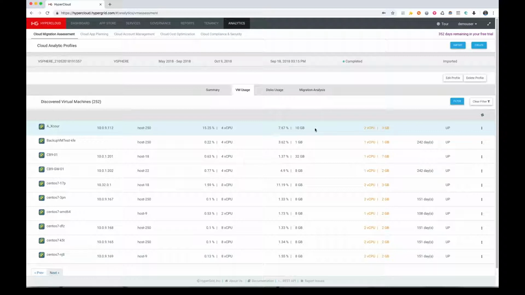And then on the memory side of things, we had 10 gigabytes allocated, and we've given a recommendation of 3 gigs, where we're only using about 7% as actual real world utilization. Now the right hand side shows us the status of the instances and the uptime for it, and there's this little 3-button option on the right hand side where, if we've done the discovery by connecting directly into vSphere, I can enforce the recommendations natively from the UI.